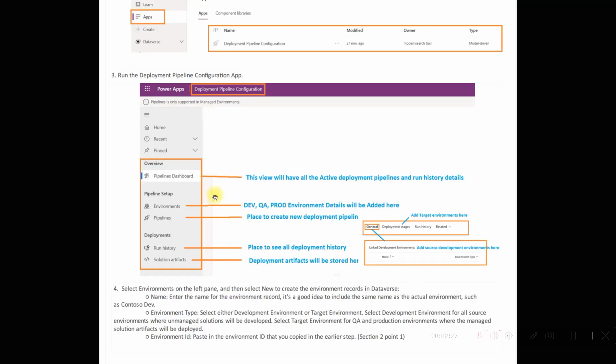When you run the Deployment Pipeline Configuration app, we can see sections like Overview, Pipeline Setup and Deployments. Under the Pipeline Setup, we have environments and pipelines, which will be helpful for configuring and running the pipelines. The pipeline dashboard will have views like active deployment pipelines and inactive deployment pipelines.